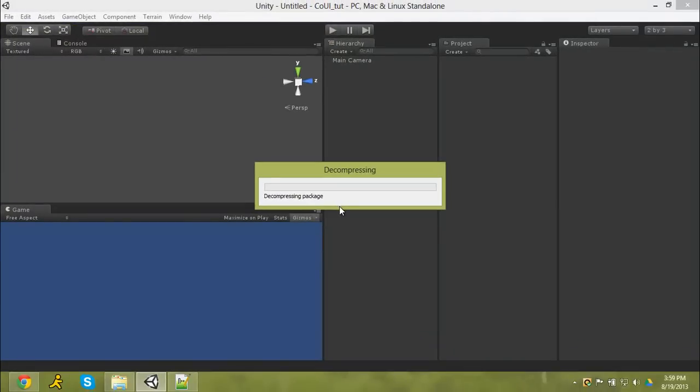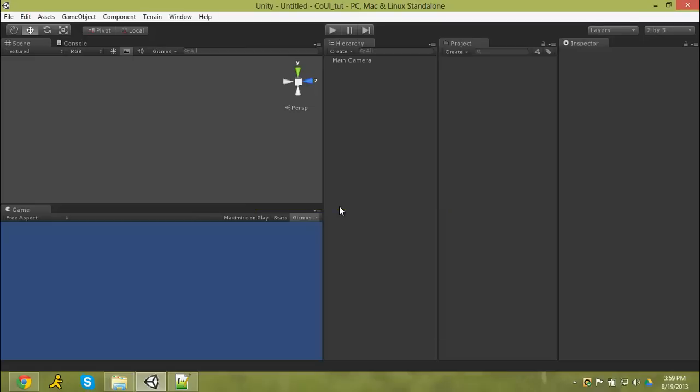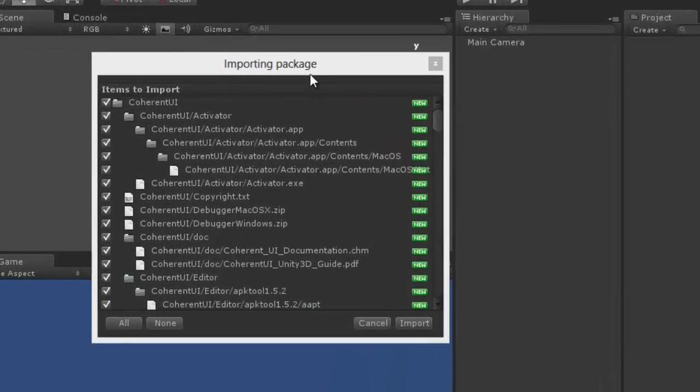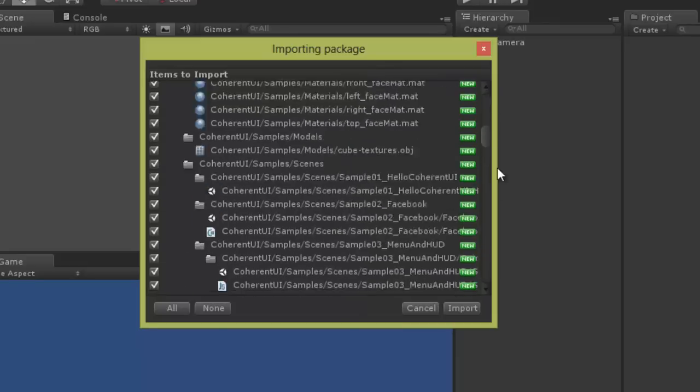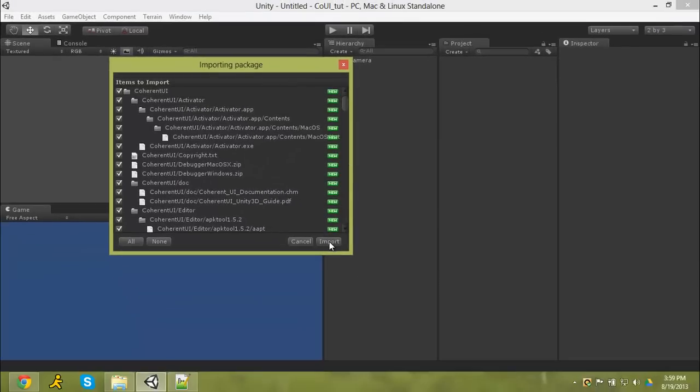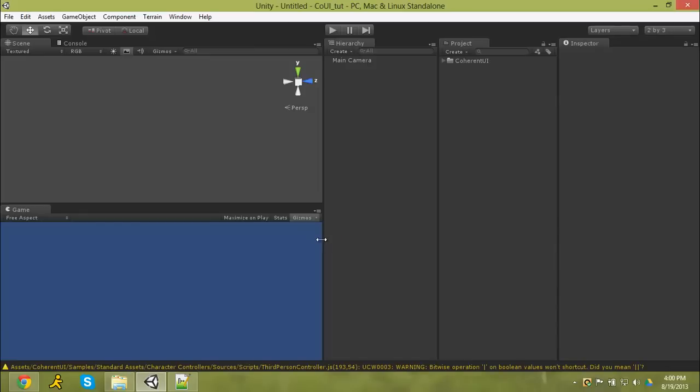Everything will be set up, but you still have to do a few more things after this package decompresses. Okay, so now the importing package screen pops up. Everything is new here, so import it all. Okay, so now the package has been imported, but we're not done yet.